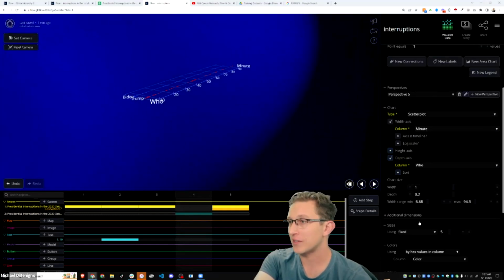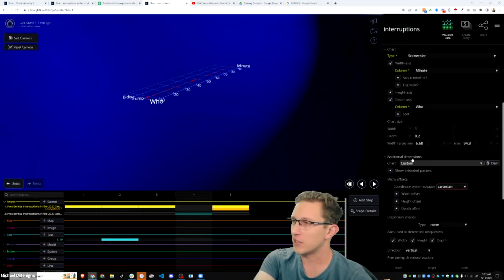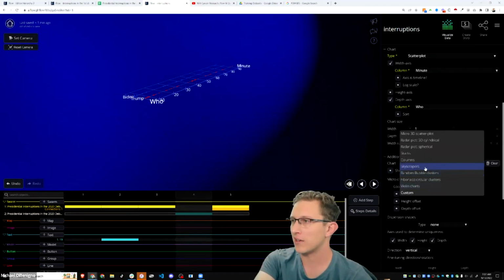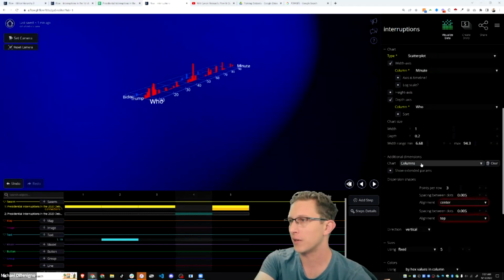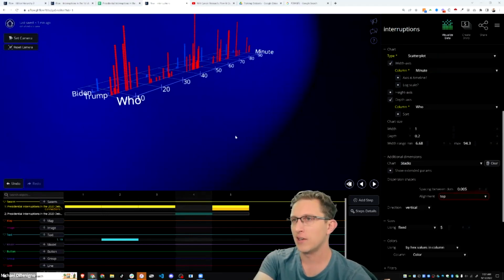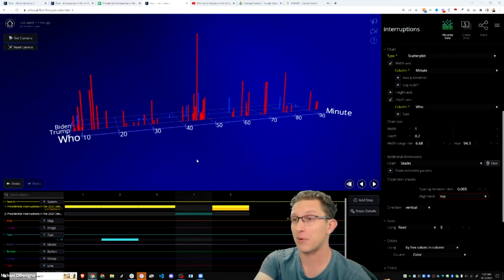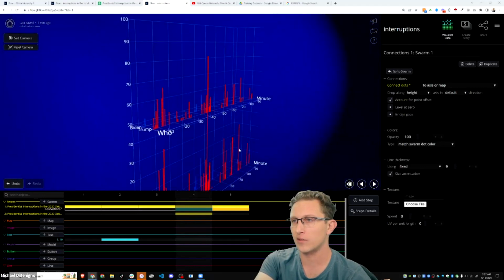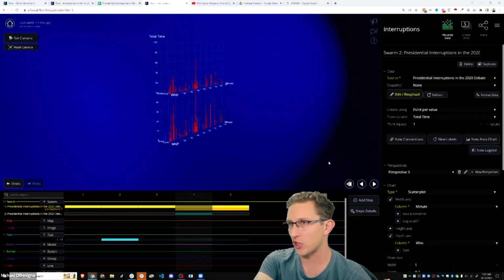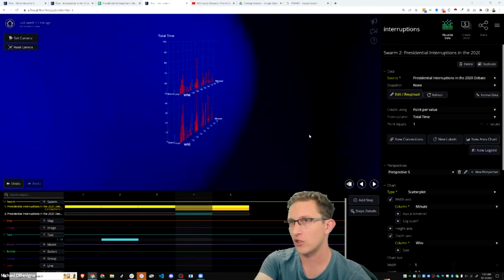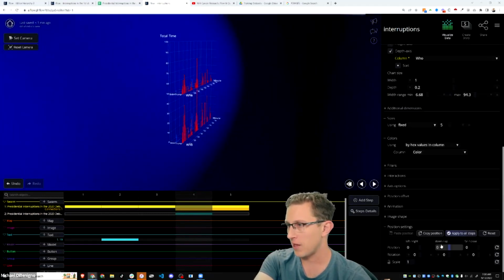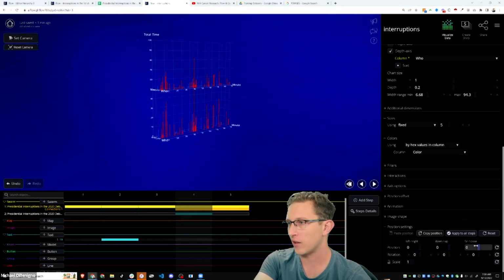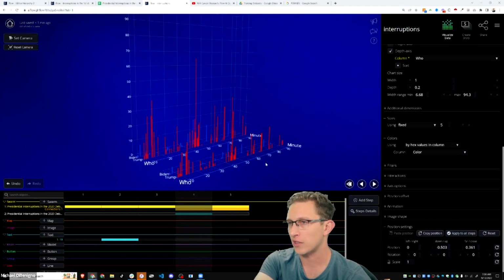And the one thing I'll do instead here is in additional dimensions, I'm going to add in stacks. This is just stacking the dots on top of one another. The reason I show this right next to this one is that these basically are showing the same thing, just two different ways. And you'll notice throughout the flow editor that there's always multiple ways to do things, and each has its pros and cons.